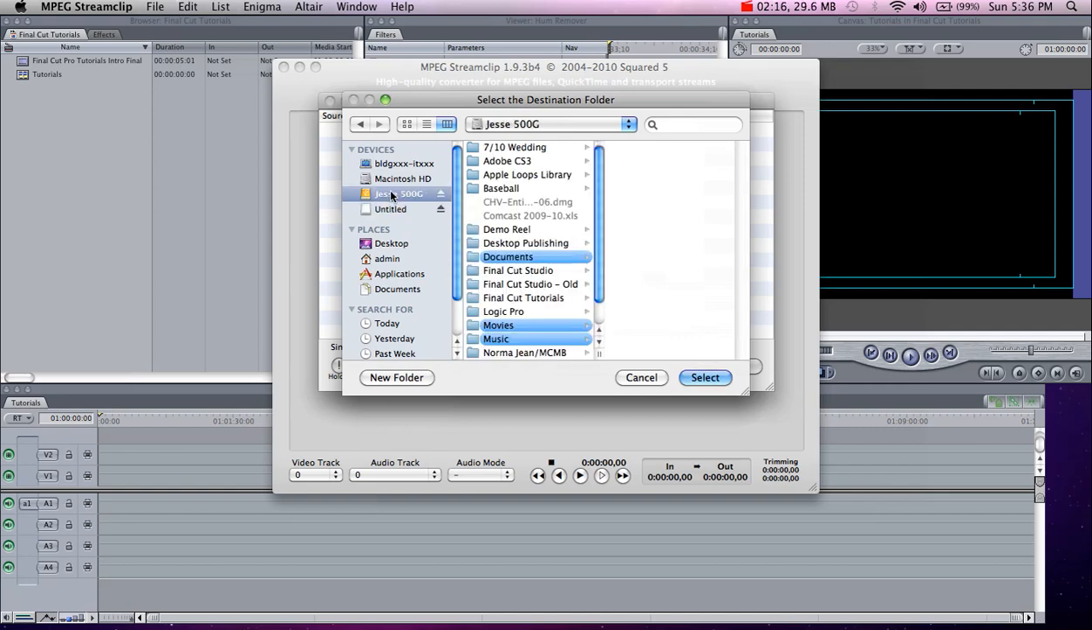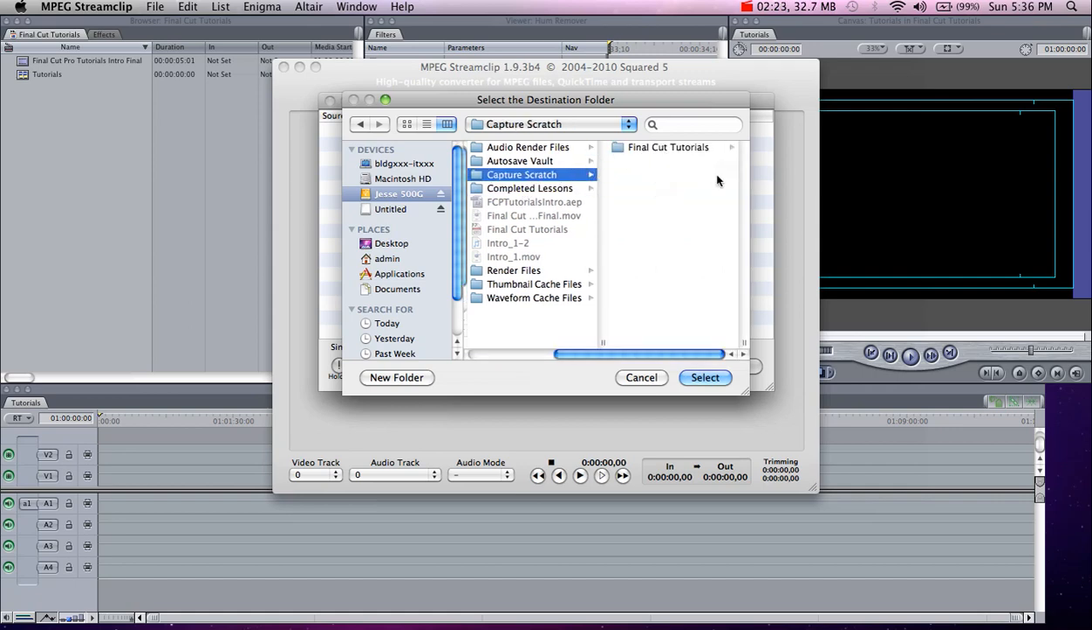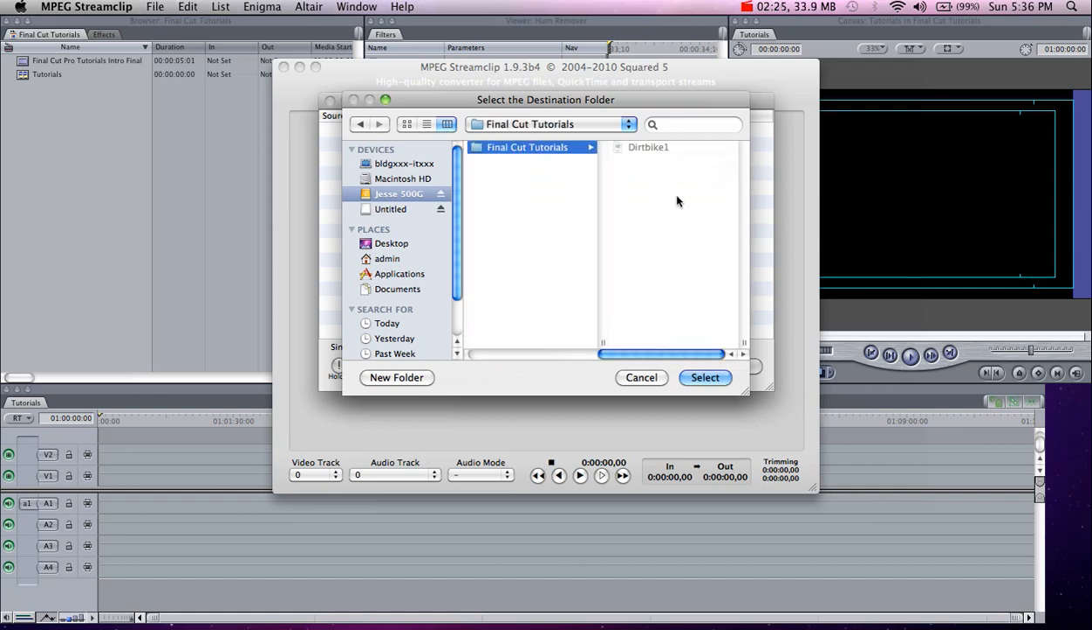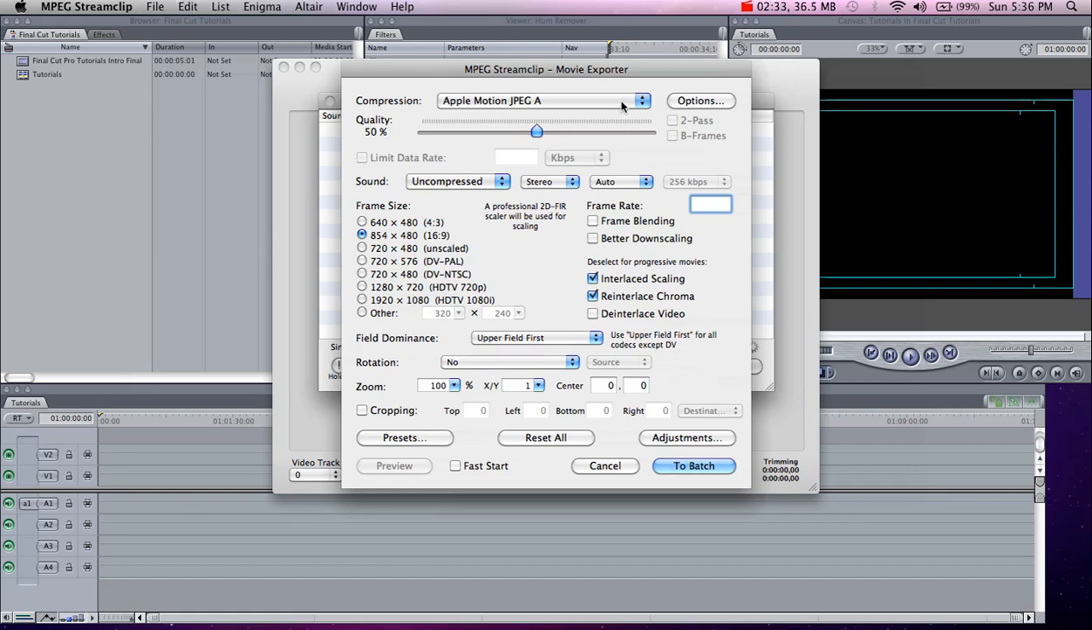So I will choose the Capture Scratch folder that I've been using, and that's where Mpeg Streamclip will place the .mov. Now, when you get this far, Mpeg Streamclip wants to know what kind of compression you want to use. I'm going to bring it up to 100%, and I will click on DV NTSC 720 by 480. That's the format I'm working with.